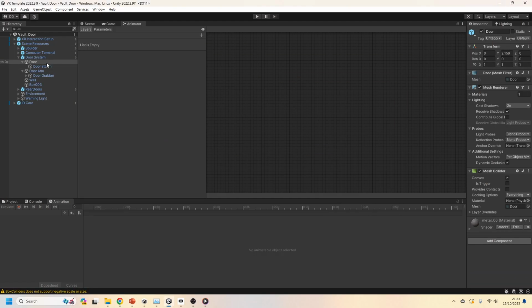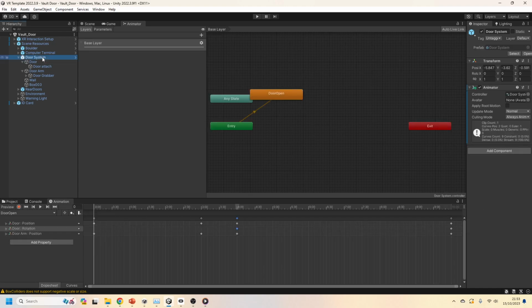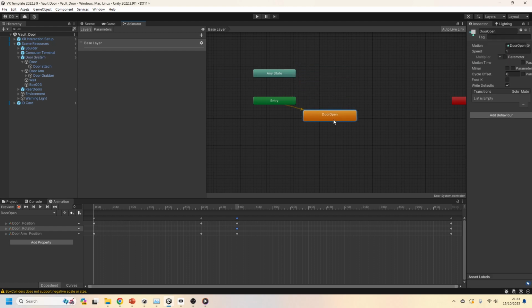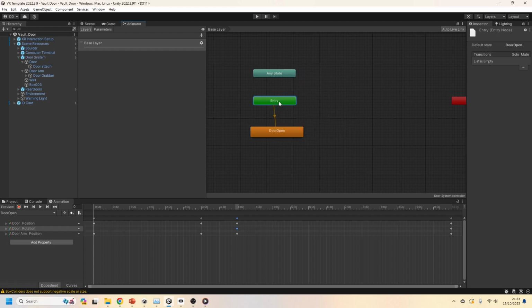To find the state machine, we click on the door system, which is where we created the animation. That's where the animation lives. You'll see the animator component is attached to it over here. What this is showing you is that the game loads, we enter into the game, and the first thing we do is open the door. We've got a straight transition, a line between them.